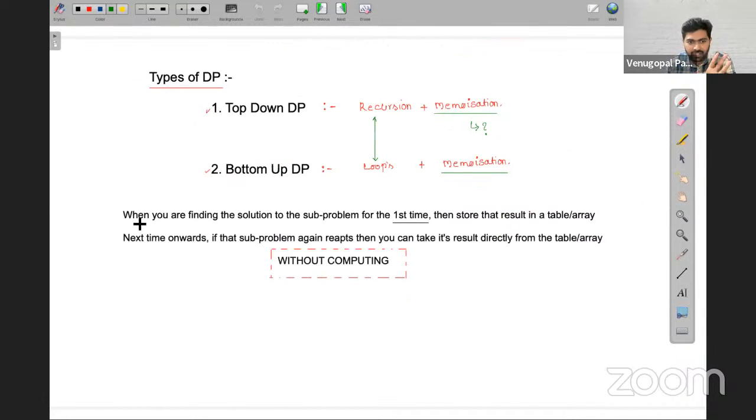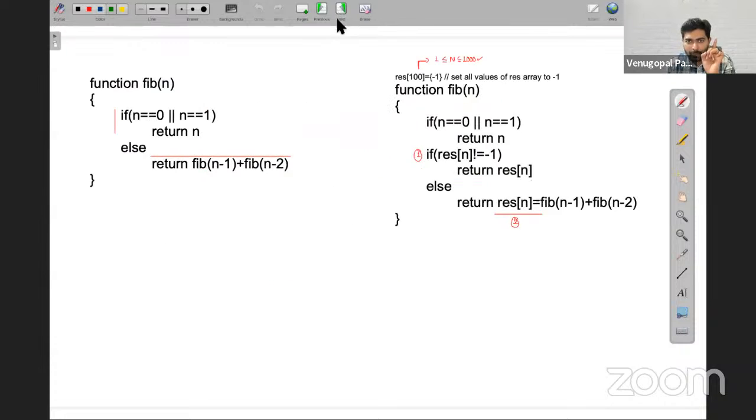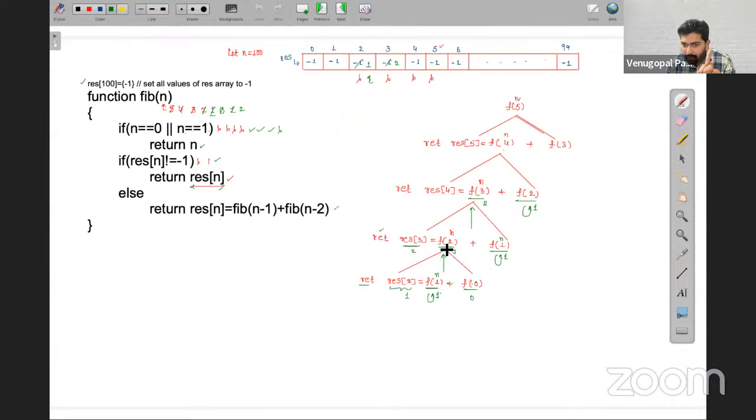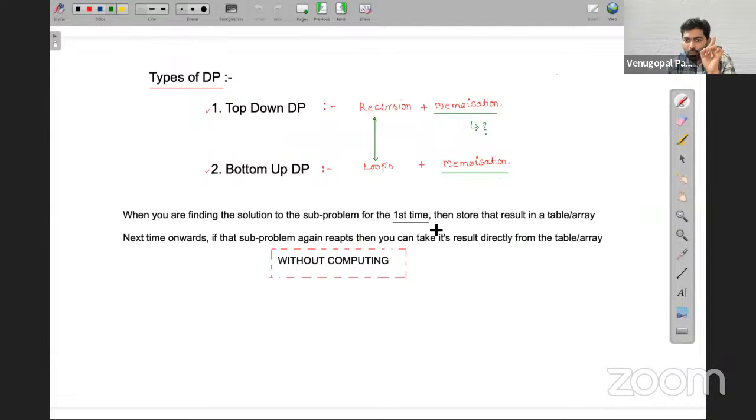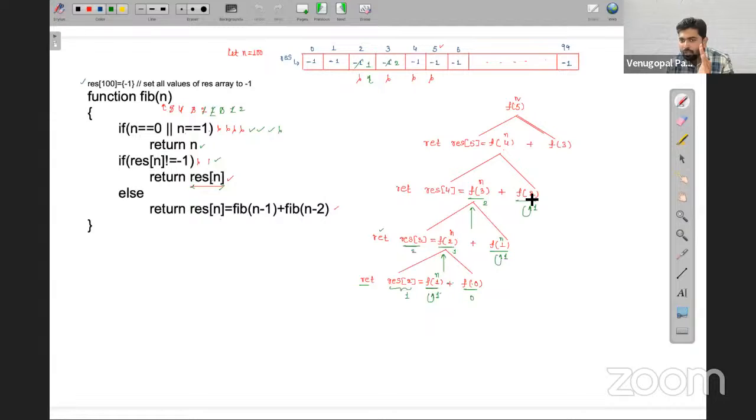See, what is the definition that I told? When you are finding the solution to a subproblem for the first time, here I am computing Fibonacci of 2 for the first time. The first time you compute, you store that result in a table or array. I have taken an array and I have stored it. From the next time onwards, if that subproblem repeats, you can take its result directly from the table or array without computing. Now you check here. Now I am not computing f of 2. I am simply going to the table and taking it. That is the beauty. Got it?